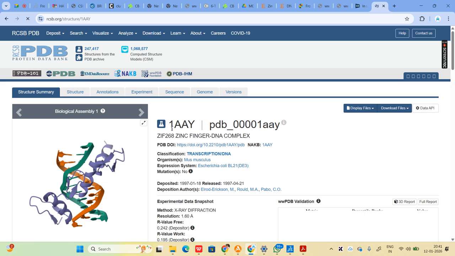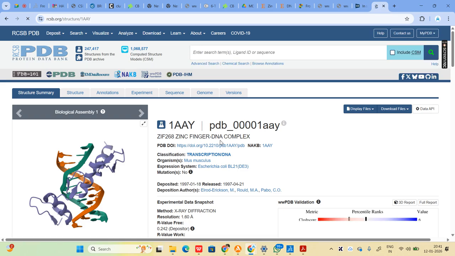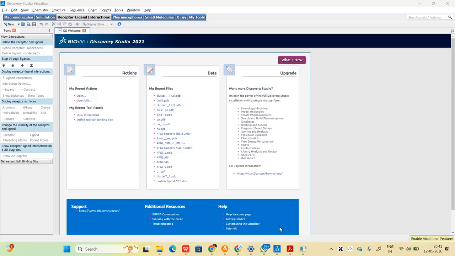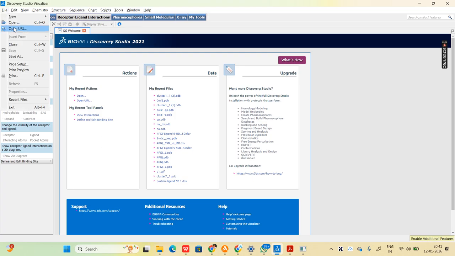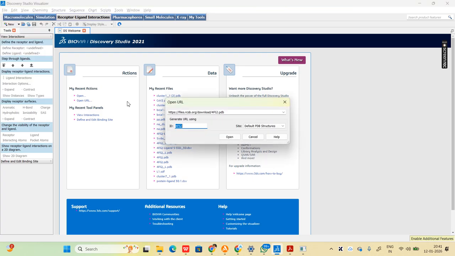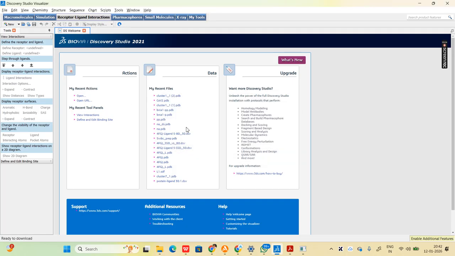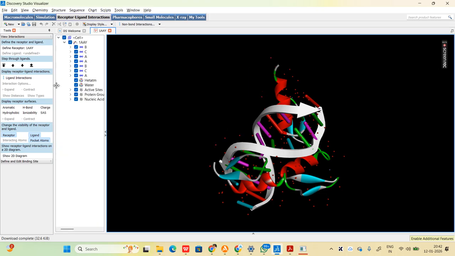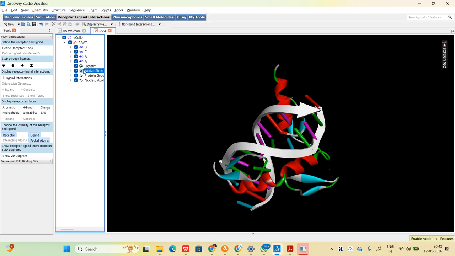Okay, what is the PDB ID? 1AAY. Okay, file, open URL, 1AAY, just open. So delete all the water, hetero atom. So there are some hetero atoms actually, you can delete them.